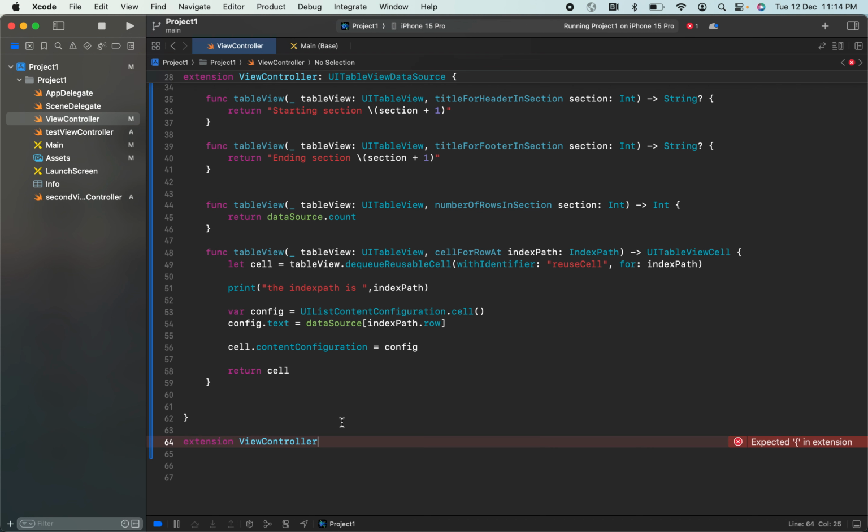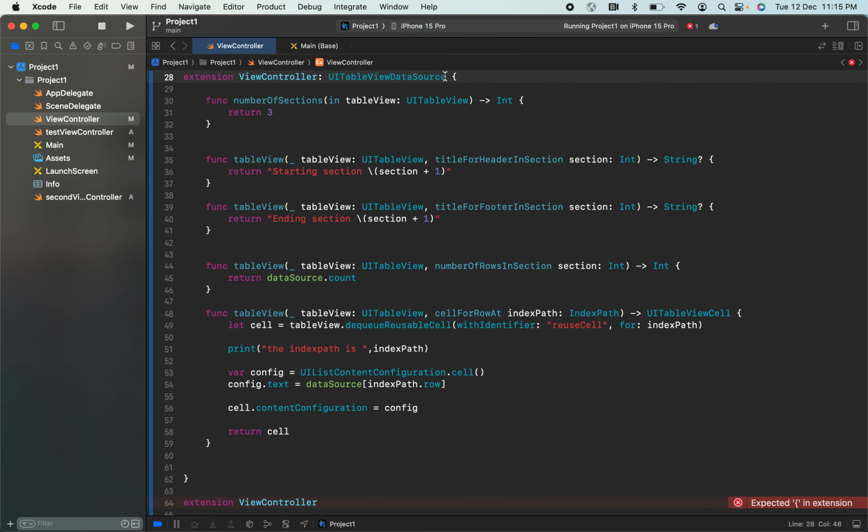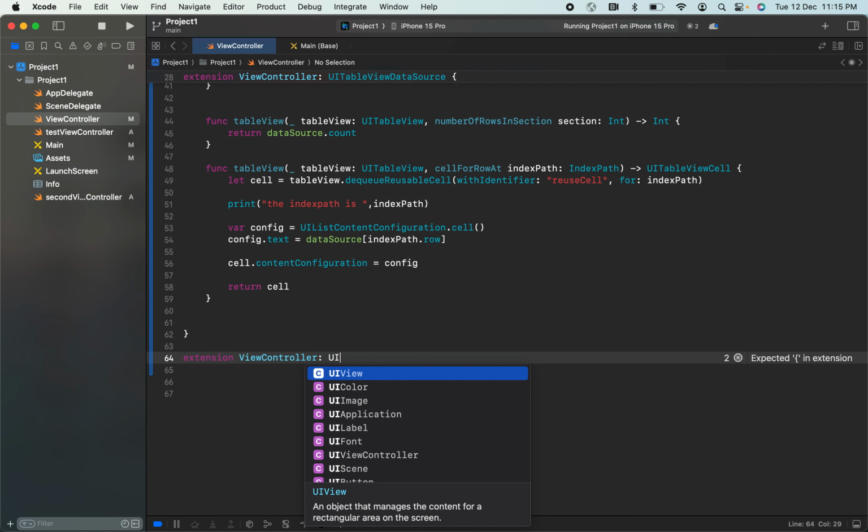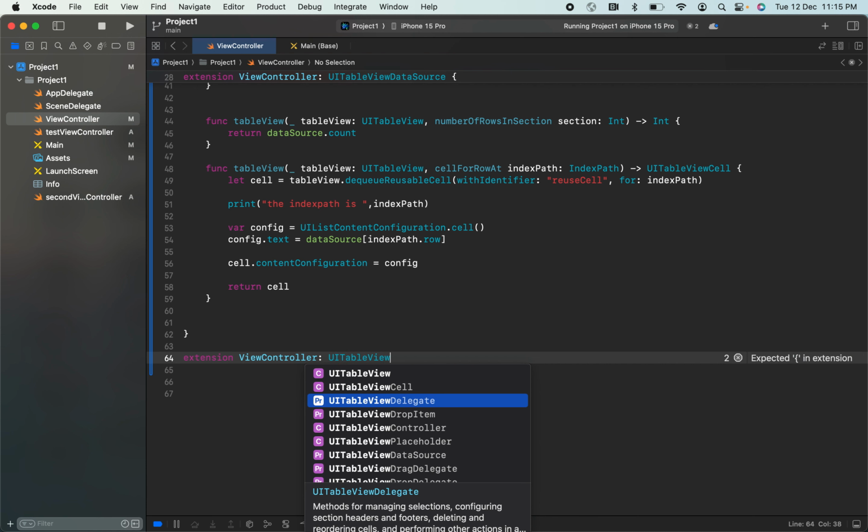Even without mentioning an extension, we can add it here itself by adding a comma to this, and we can include the other protocol, and we can add the methods for that. But in order to make our code clean and to distinguish between the data source and the delegate, I'm marking it as separate. So here, UI table view delegate.